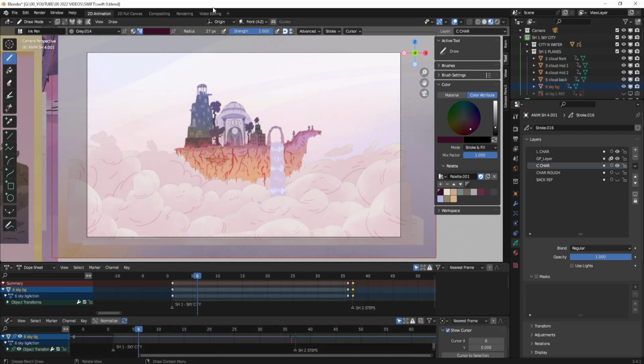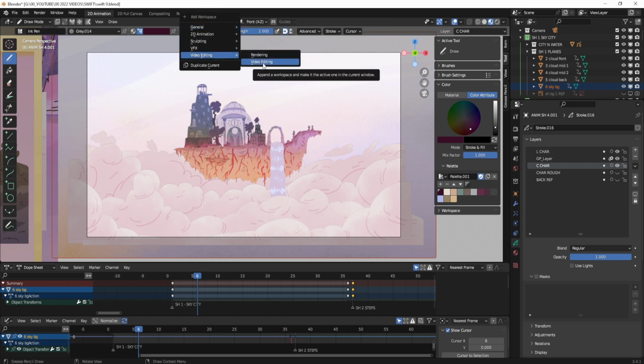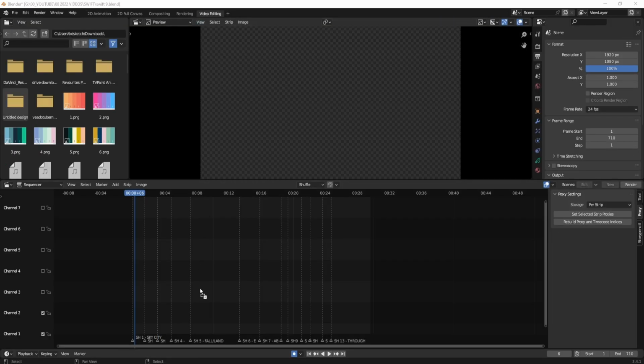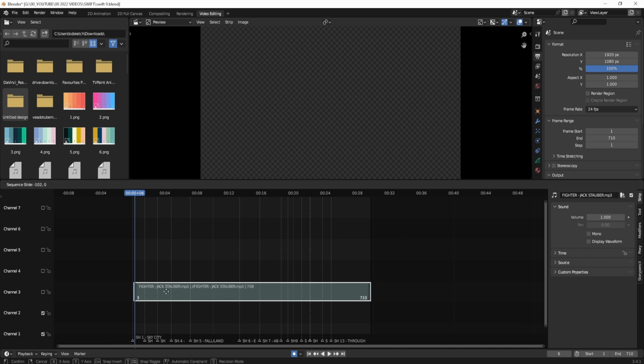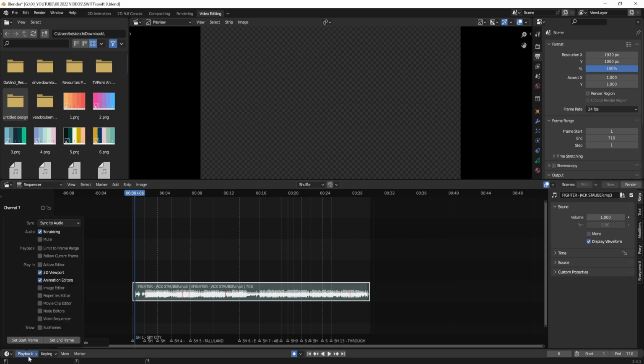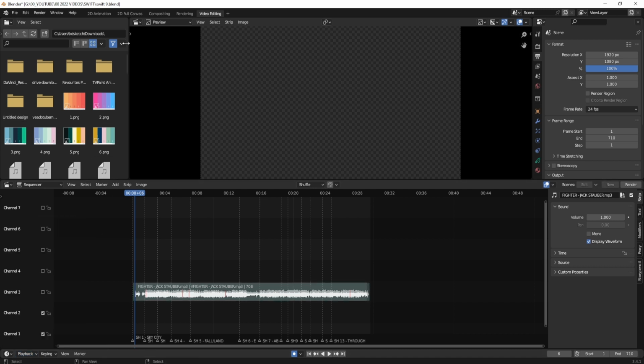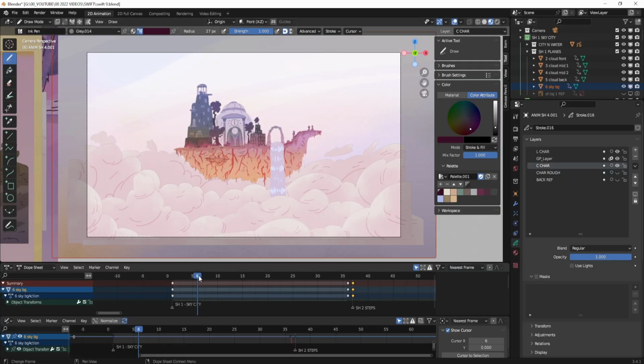I went to the video editing tab, which if you haven't got it, you can click the plus just here, and I then dragged in my audio. I moved it to the start of the timeline, and on the right under sound I selected display waveform. In the playback option in the bottom left, I ticked scrubbing, and from the drop down menu at the top selected sync to audio. I then went back to 2D animation, and if I go through the timeline, the audio played.